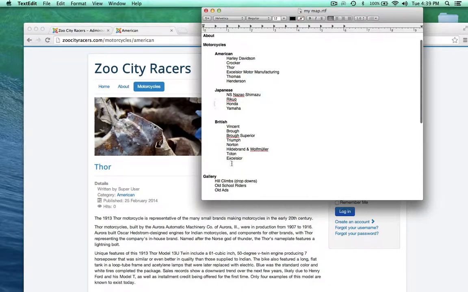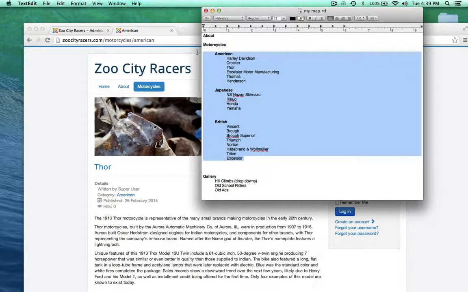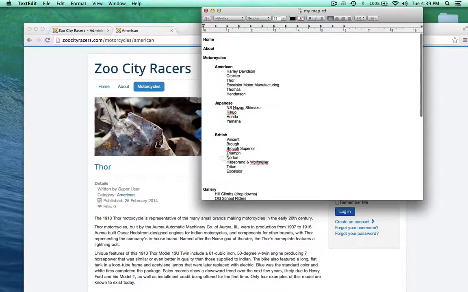And by the way, I'm not even doing these in any particular order of importance here, or what my favorite motorcycles are, anything like that. Although I sure do love these bikes. Okay, anyway, so that's what I'm going to do.